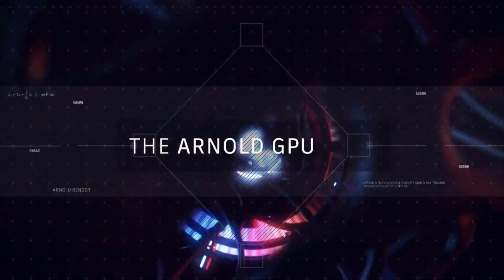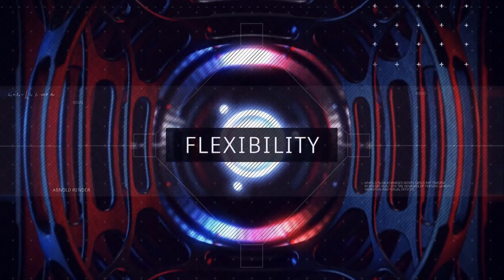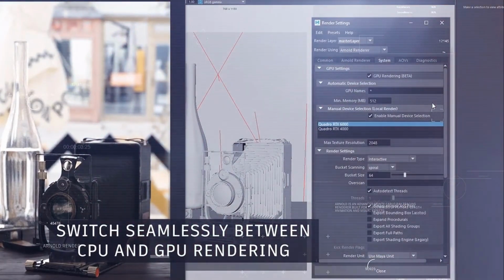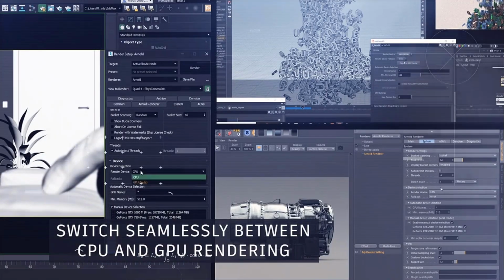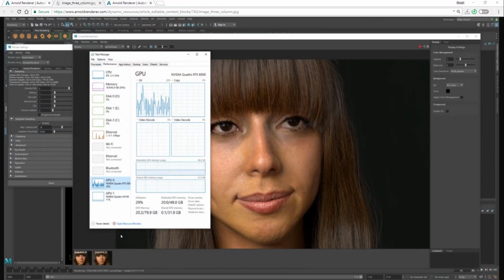I'm quite excited today because there is amazing news that has just been released by Autodesk, and it is that Arnold Renderer now has a new release coming out on the 20th of March 2019, and it is going to support GPU.